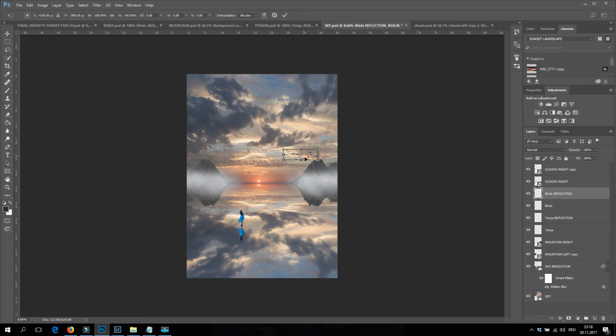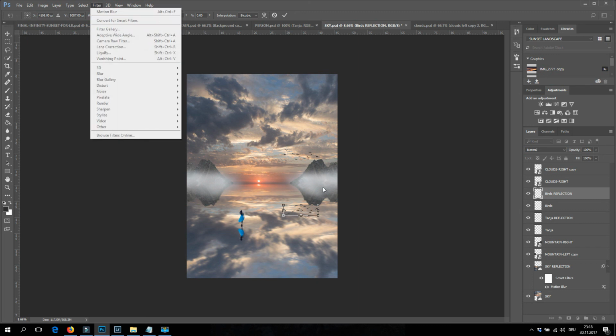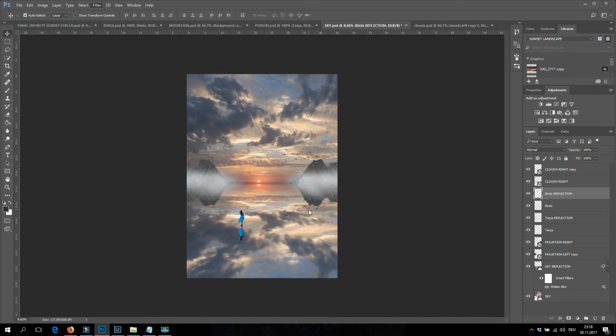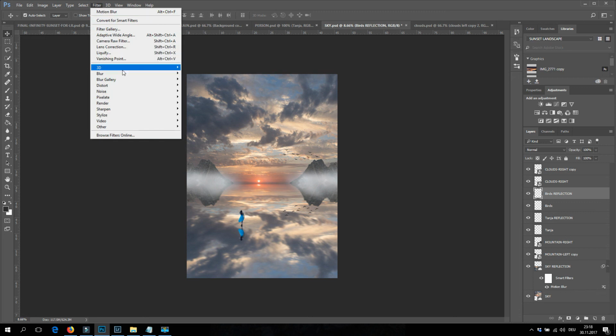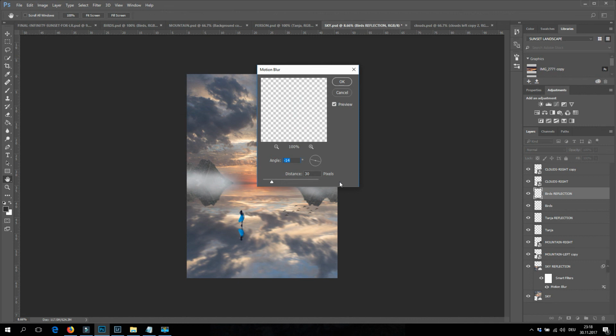Control T, right click, flip vertical, shift and drag them here so the reflection is more or less right. We don't do the perspective thing here because they are too small. We just leave it selected, go to filter, make sure bird's reflection is selected, go to blur, motion blur, that's fine, maybe a little bit more, so 35, okay.